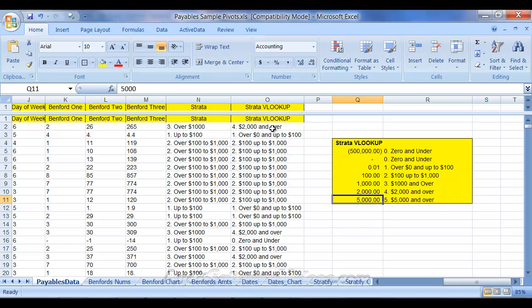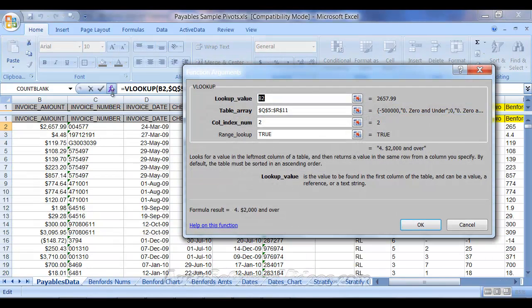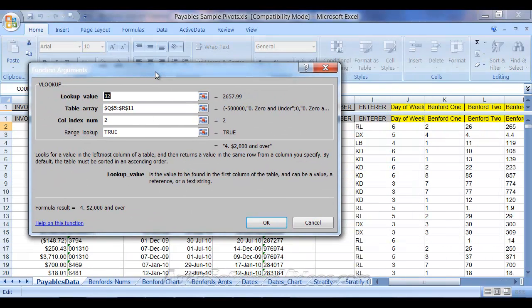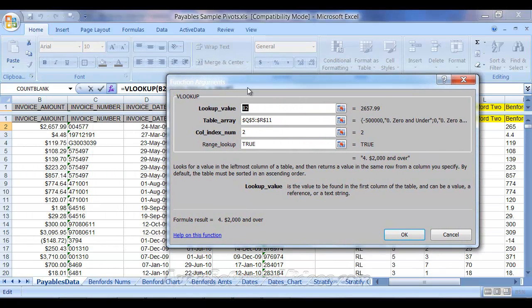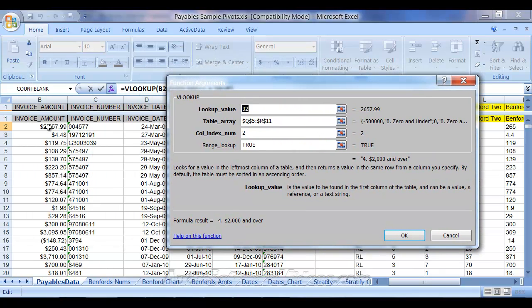This is a way better way to do it. Let's take a look at the VLOOKUP function. This is kind of my table that I'm using, and I'm going to click on the Insert Function button so that I can take a look at the data. So the lookup value is B2, which is this amount field here. That field does not have the actual dollar signs around it, and that is where we use the table array.